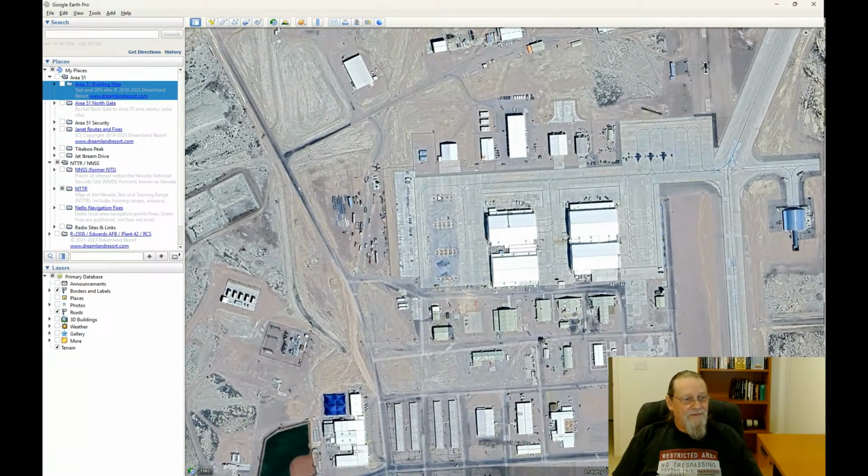These are foundations for new hangars that have been built that are complete now. In newer satellite images, you can actually see the complete hangars.